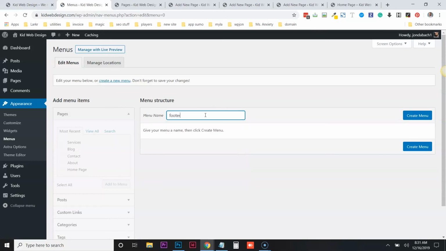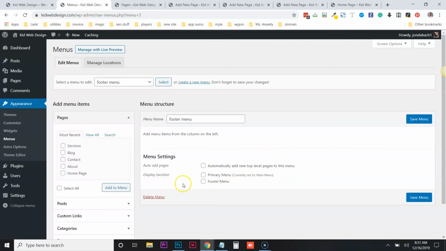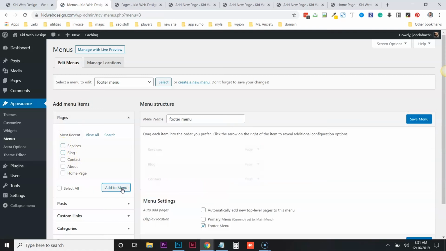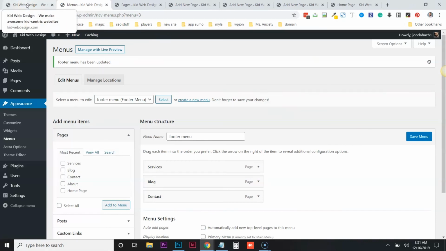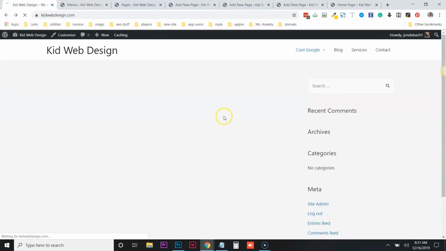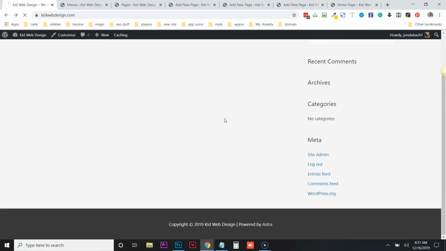So this will be Footer Menu, for example, and we'll hit Create Menu, and now we can add any post or page we want. And you'll see the display location, it actually says Footer Menu. So let's try that. I actually don't know how this is going to work in the Astra theme, which is the default theme that I installed. We'll hit Save Menu, and we'll see if it actually takes effect. Now, this is going to be dependent on your theme if it actually takes into the footer, or you're going to have to do it manually.